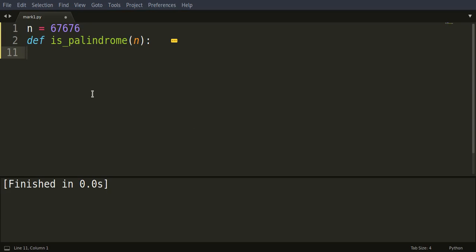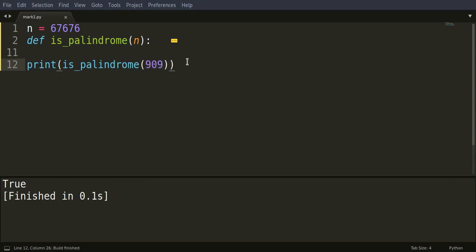We can just collapse it, and yeah, we can just now check, is palindrome 909. Is 909 a palindrome? We'll just print, and it should say true. True, 909 is a palindrome. Perfect. We'll just remove this n, and yeah, that's it. This is how you check if a number is palindrome or not.